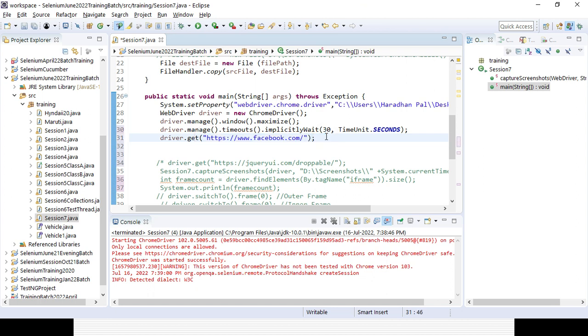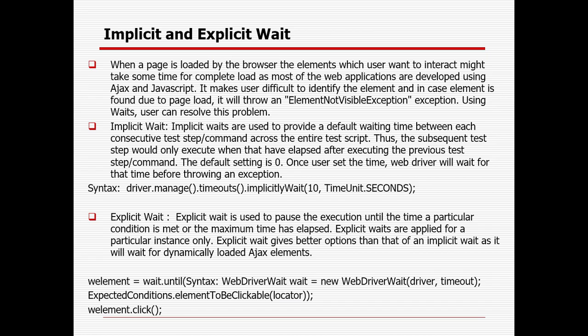Then explicit wait. So explicit wait is used to pause the execution until a particular condition is met or the maximum time has elapsed. Explicit waits are applied for a particular instance only. Explicit wait gives a better option than implicit wait, as it will wait for dynamically loaded Ajax elements. It means it will only work for a particular element. Because, as I already mentioned, for a particular page I just want to check for one element's existence or click, all this stuff. As and when it is interactable or visible, I will immediately perform the operation and go to the next page. Why would I care about the 99 remaining elements, right? So that is the way I can create it. I will show you how to create it.